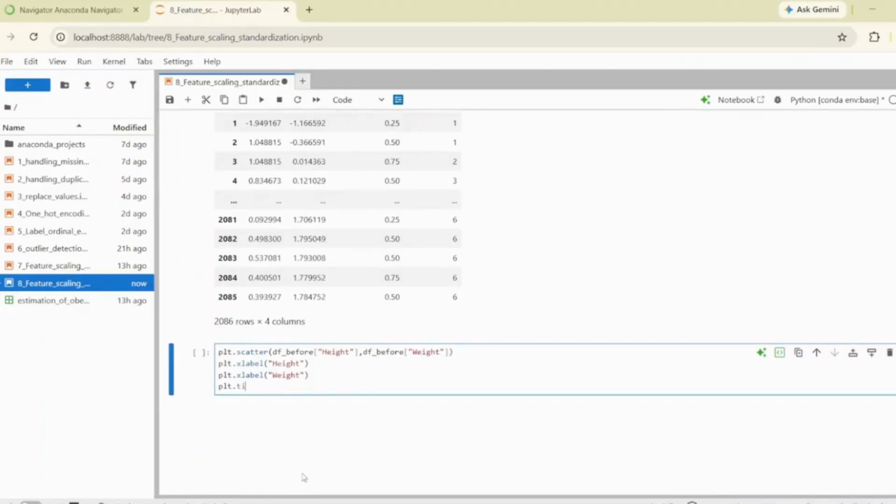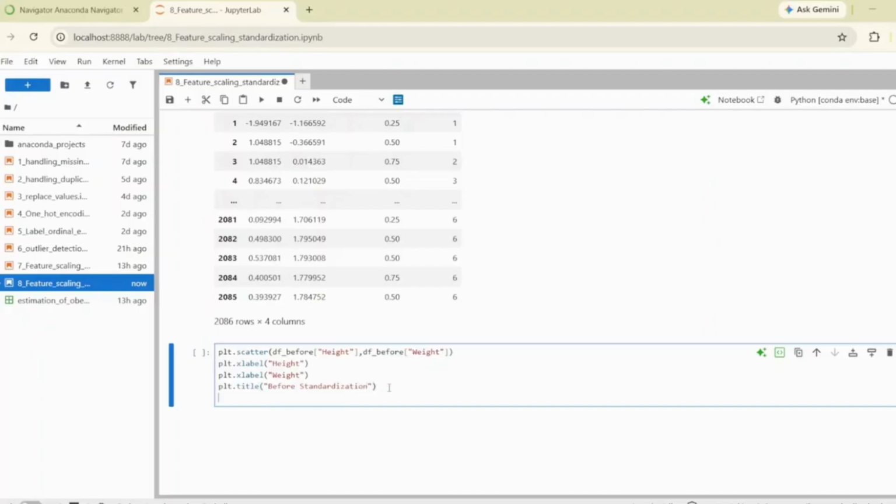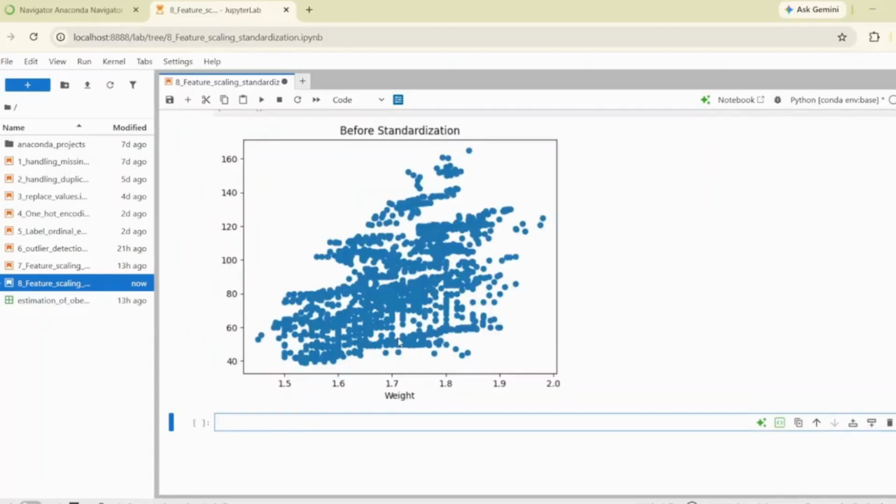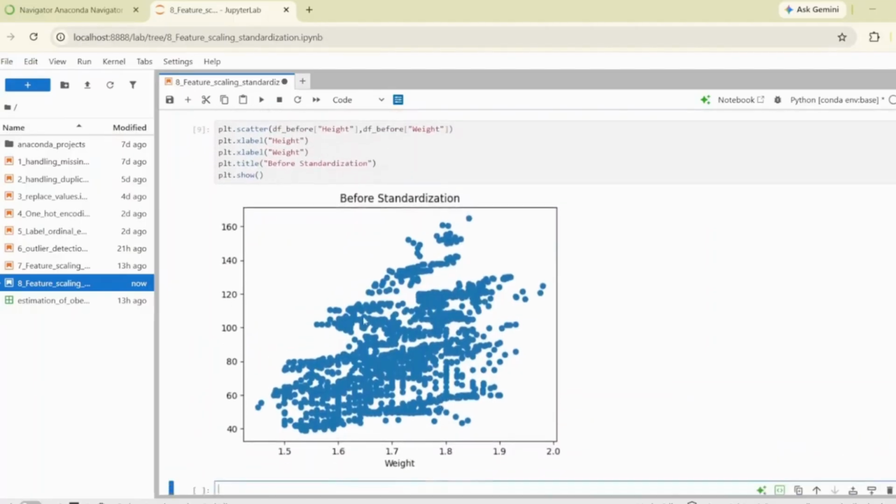I will give a title for my graph: before standardization. Okay, now plt.show. See, but don't look at this. This is just your value. Look at these values: 160, 140, 120, 100, and look at this: 1.5, 1.6, 1.7.